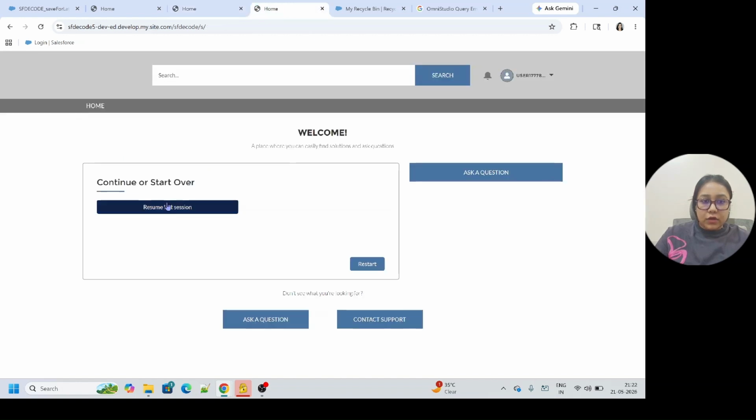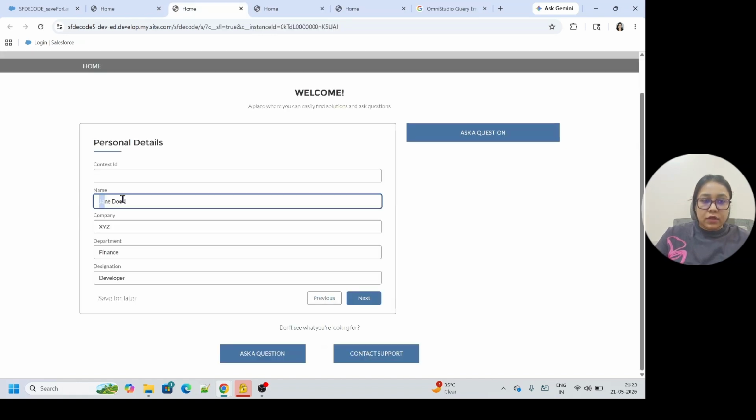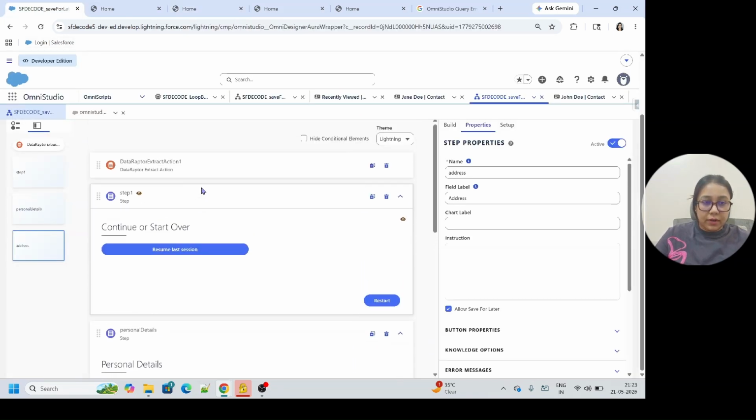This was John Doe. So I'm getting all the values populated, which I gave. And let's go to Jane Doe. This is Jane Doe, so it also has the values that the person put. Now, how does it work? Let's go to the OmniScript to see how it was implemented.